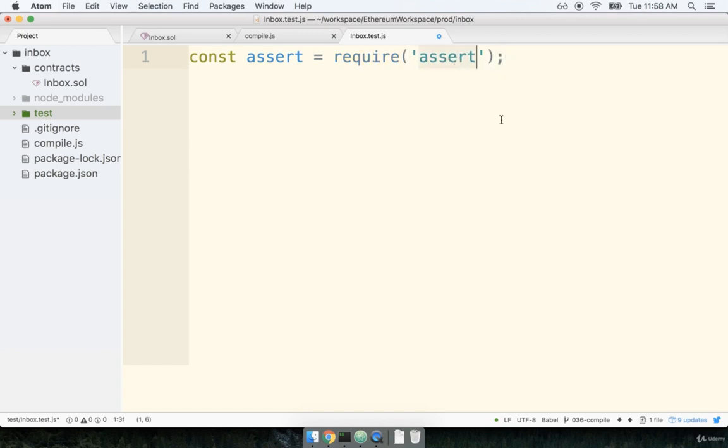Assert is another standard library that is built into the Node.js runtime. Assert is used for making assertions about tests. So we might assert that some value is equal to another value. We'll get a lot of experience with assert very shortly, so we'll come back to that topic.